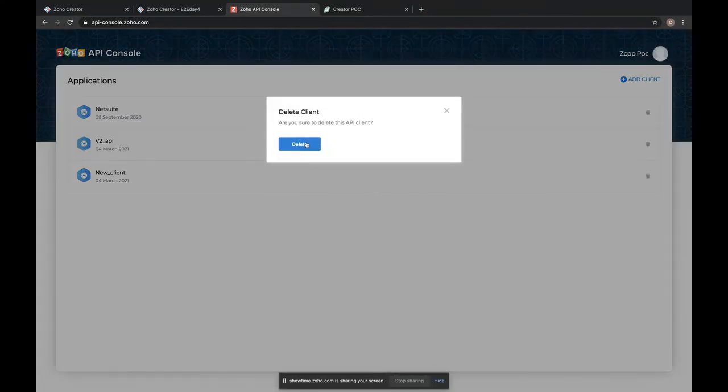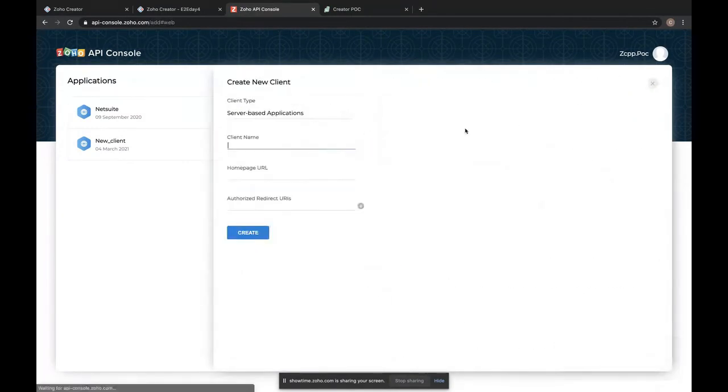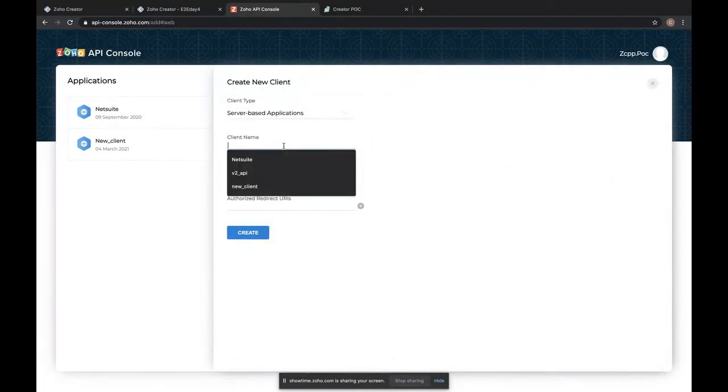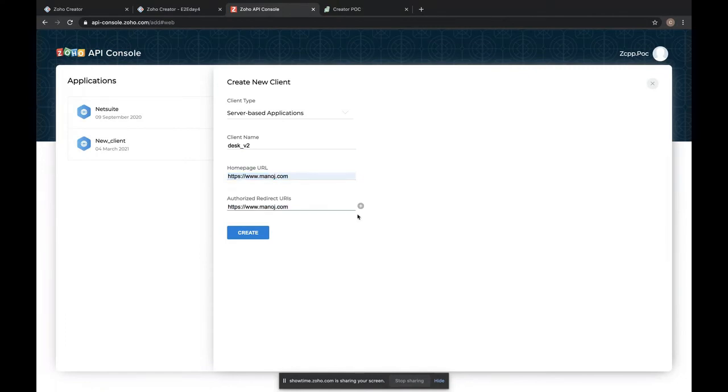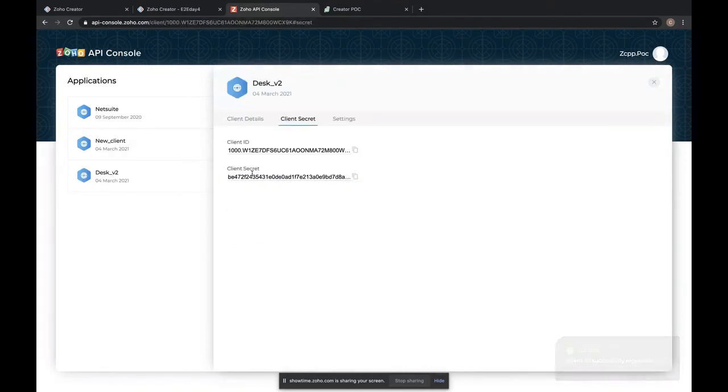Remove the old one since we are not using it. I'm adding a new server-based client. We call it Desk v2, and we paste a homepage URL, and the redirect URL to be the same, with /home. So let me create, and we have got a new client ID and client secret.